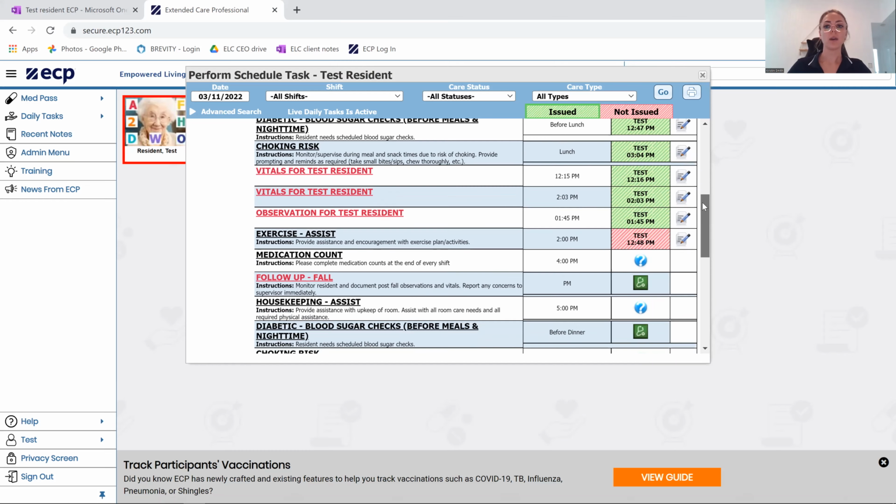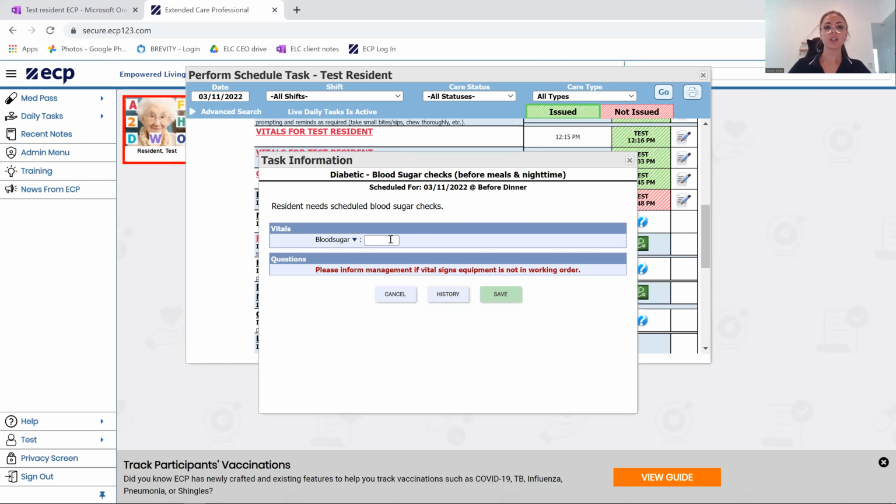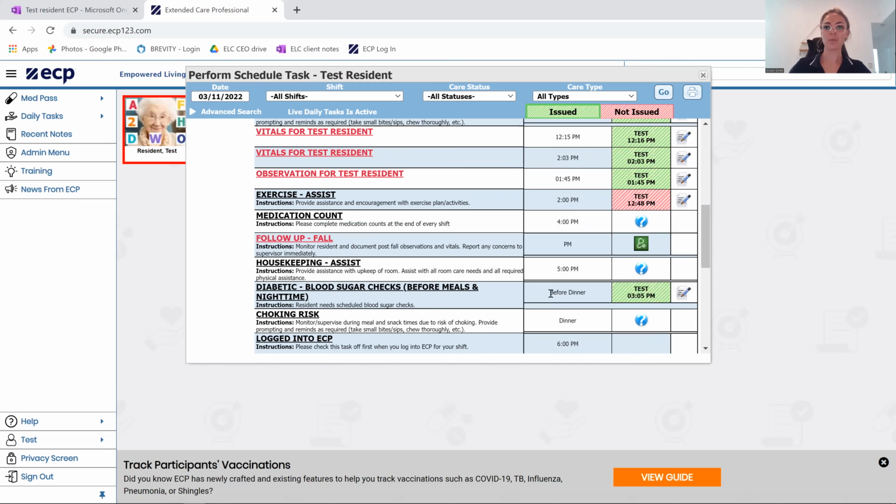Okay. We can go through and see what else is due. If there's a question mark, it will ask you a question. If there's a little stethoscope, it will ask you for some vital signs. So this one here is asking you to check blood sugars. Her blood sugar was 7.5 and we just hit save.